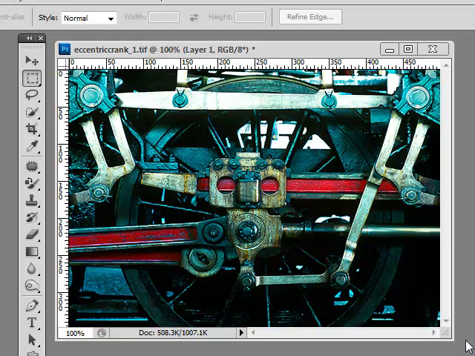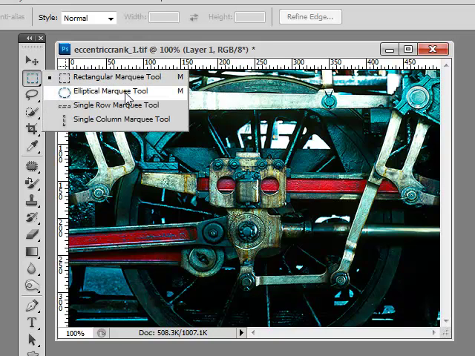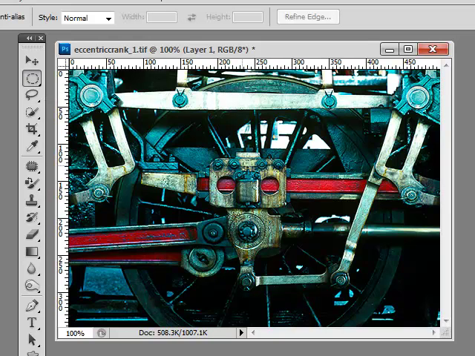Welcome to the Elliptical Marquee selection tool. If you want to make selections that are either circles or ovals or ellipses, the Elliptical Marquee tool is a perfect one for it. If you see this icon here, just click and hold down, get the fly out, go to the Elliptical Marquee tool, and we're set to go.